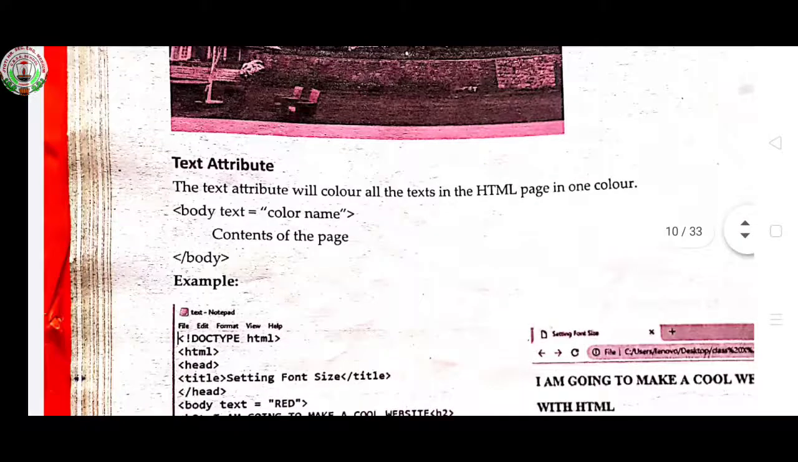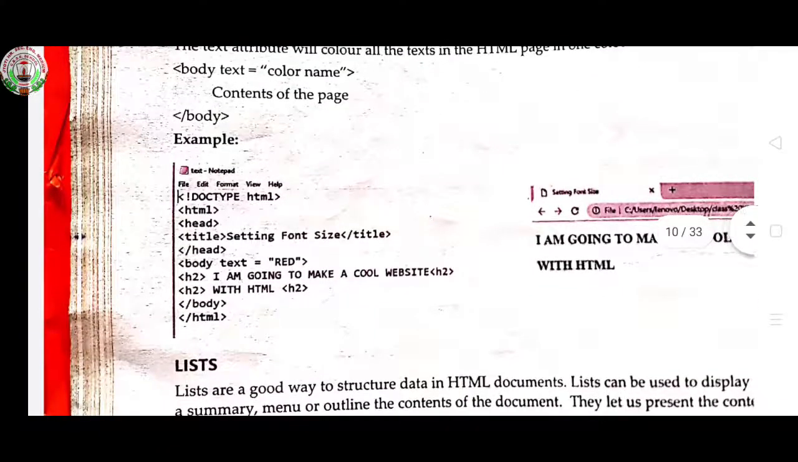Now the text attribute. You want the text attribute with a color name, so you can give color to your text. How will you write text? DOCTYPE HTML, HTML is your first tag, head tag, title tag, give the title name and close the title, then close the head tag. Then I want the text, meaning what I am writing in my HTML notepad, in a different color. So at that time write opening body text is equal to red. When you write text is equal to red, the text comes in a red color.